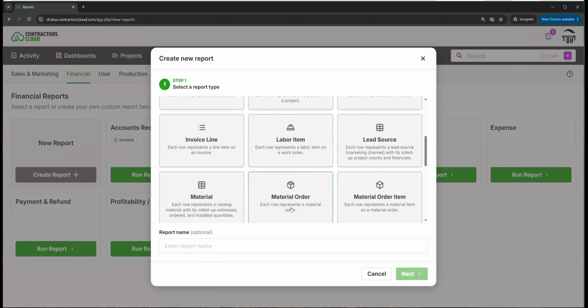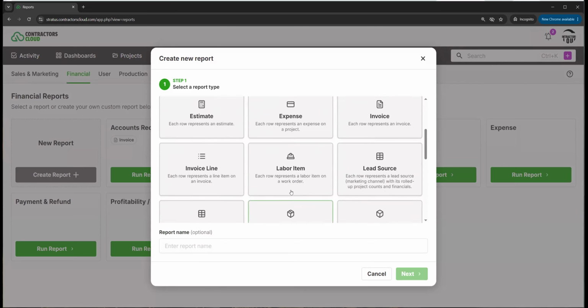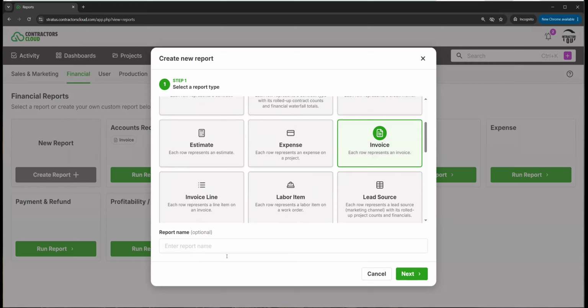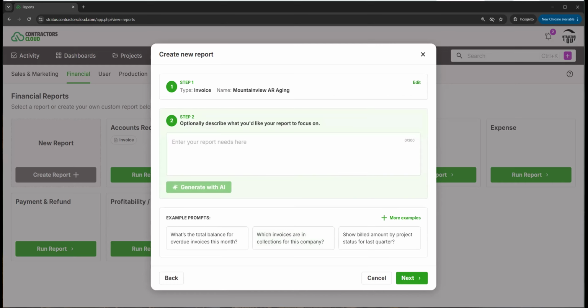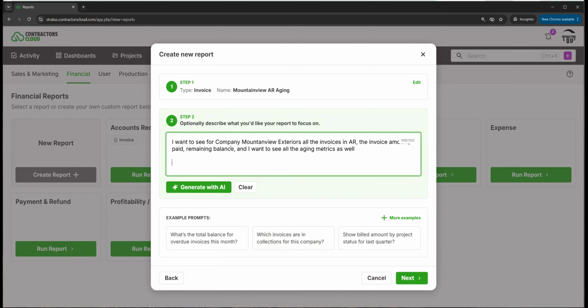So in this example, we'll do an invoice one. We'll call this our Mountain View AR aging. And I'm going to do something like a prompt, that's basically, hey, for the company Mountain View, I want all the invoices in AR, the invoice amount, paid, remaining balance, and I want to see the aging metrics as well. So we can generate that with AI.